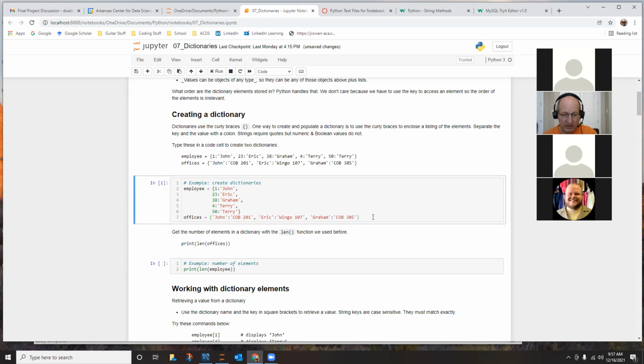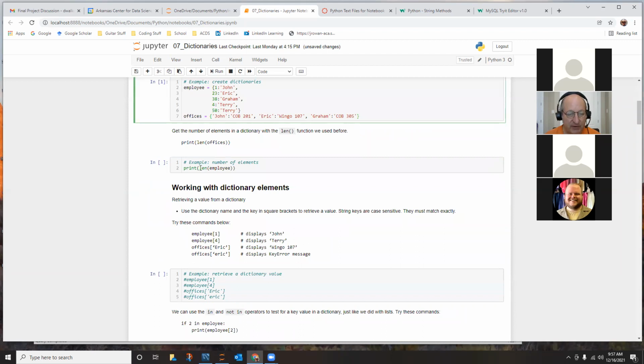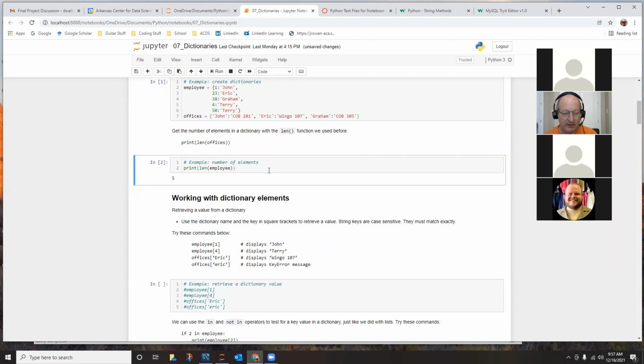There's no print or anything, so it doesn't look like it did anything, but it did, in fact, create those dictionaries. And we can use the length function just like we do. We can print the length of a string, a list, a tuple, and a dictionary. So that will tell us the number of elements in employee, which should be 5. There we go.